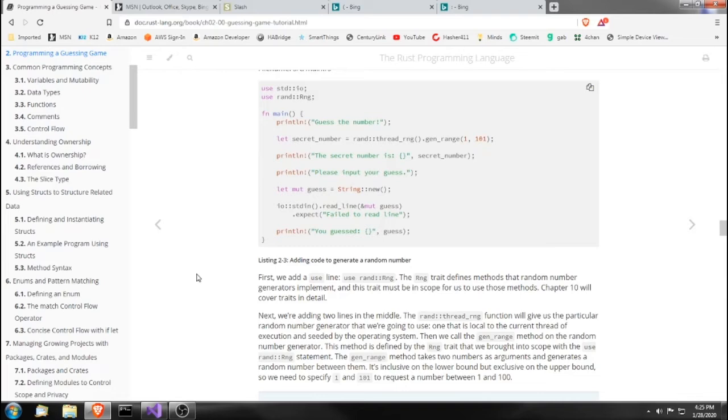The gen_range method takes two numbers as arguments and generates a random number between them. It's inclusive on the lower bound but exclusive on the upper bound, so we need to specify 1 and 101 to request a number between 1 and 100.